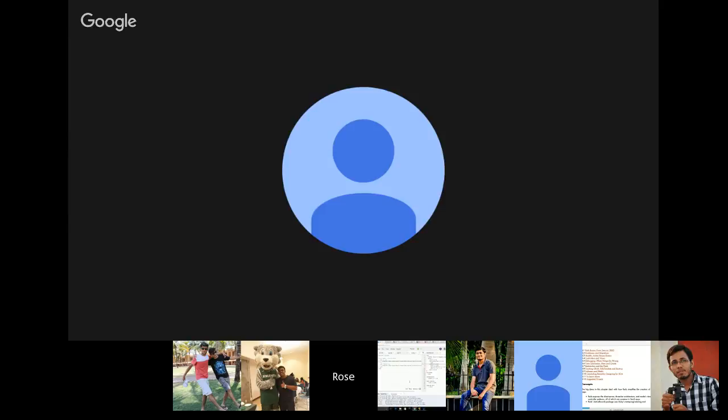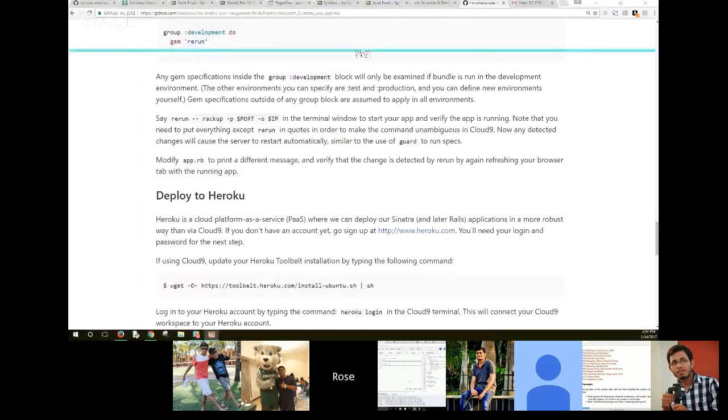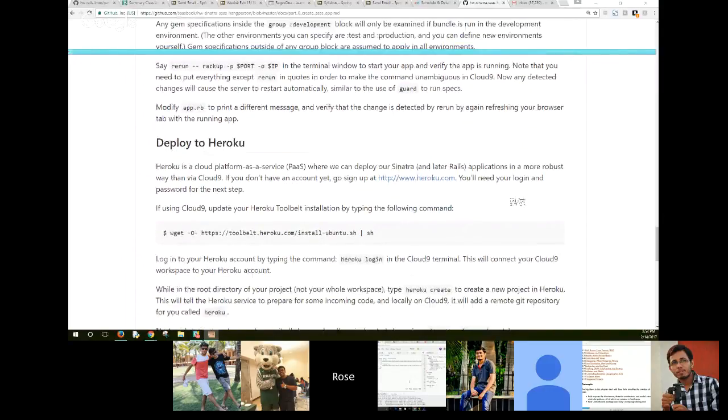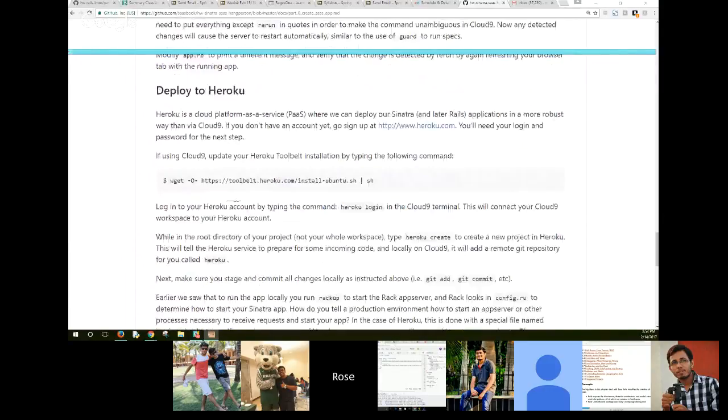So they have you doing rerun and all this other stuff, which we don't really have to do. Or if you want to do it, we could do it when we get to Hangperson. But what they do want you to do now is deploy to Heroku. And does everyone have a Heroku account yet? Not yet. Okay, because you need to sign up.